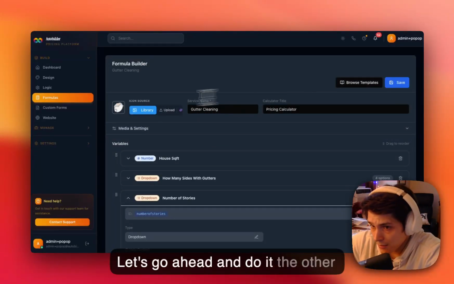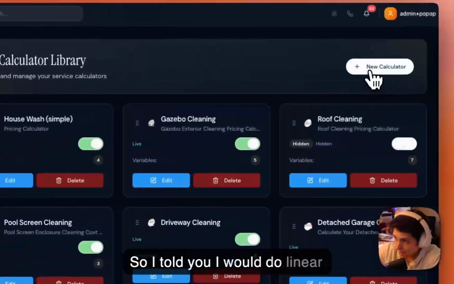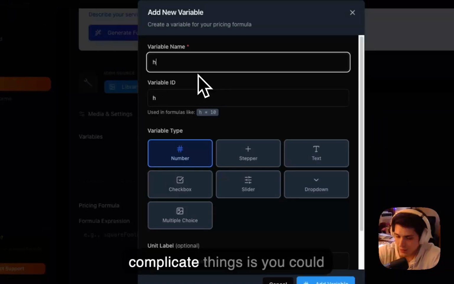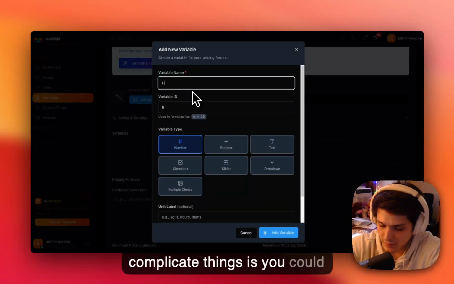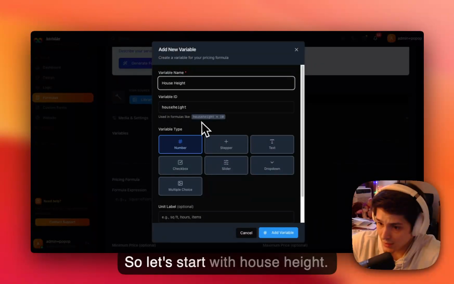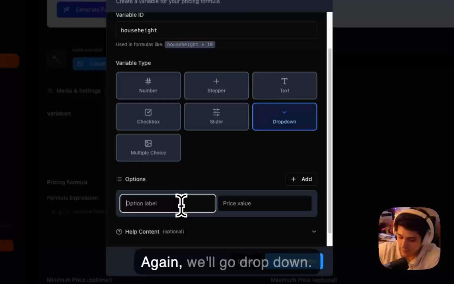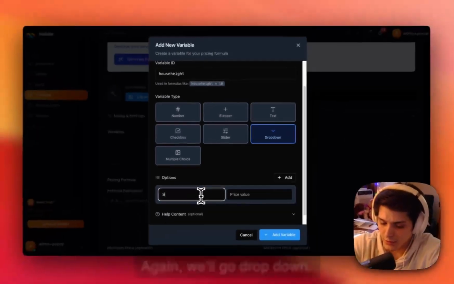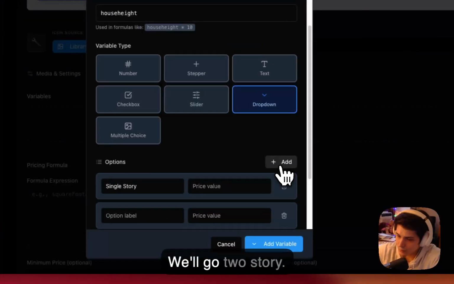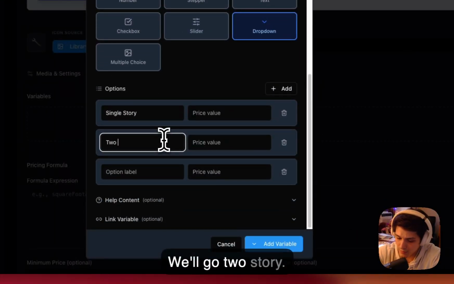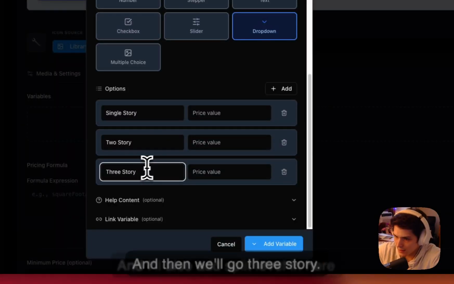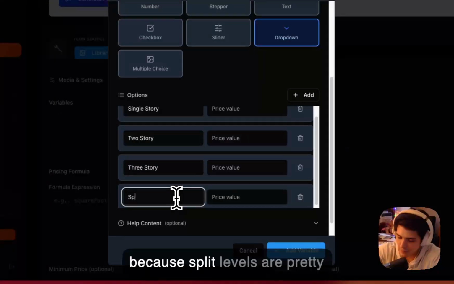Let's go ahead and do it the other way now. So I told you I would do linear feet. So one way you could do this to complicate things is you could start with house stories. So let's start with house height. Again, we'll go drop down. We'll go single story. We'll go 2-story. And then we'll go 3-story. And I'll also add split level in here, because split levels are pretty common.